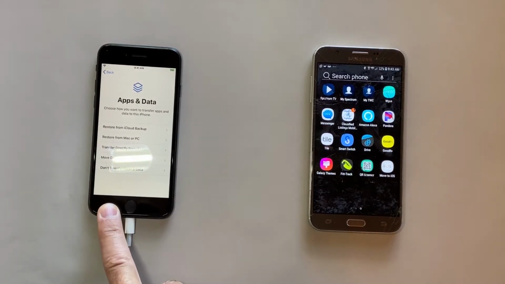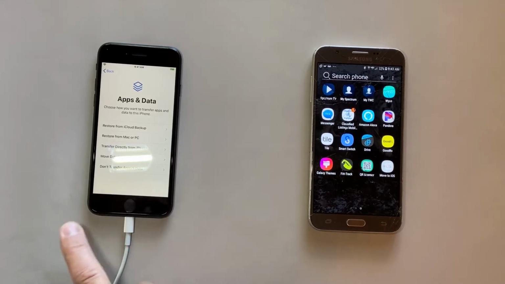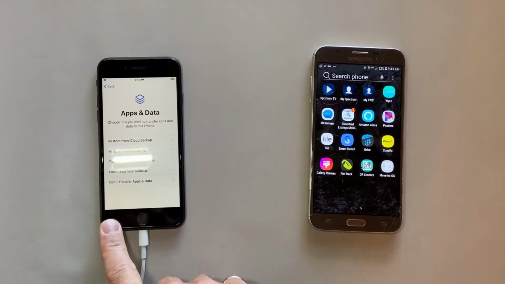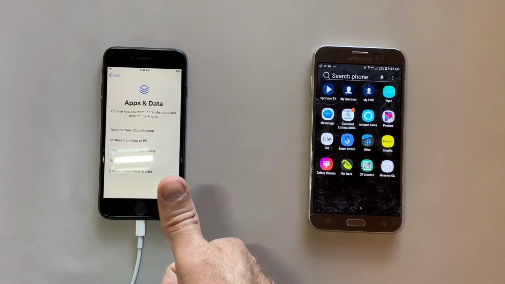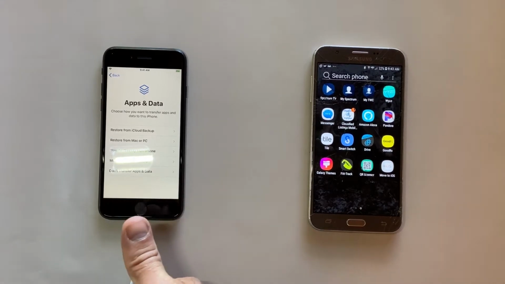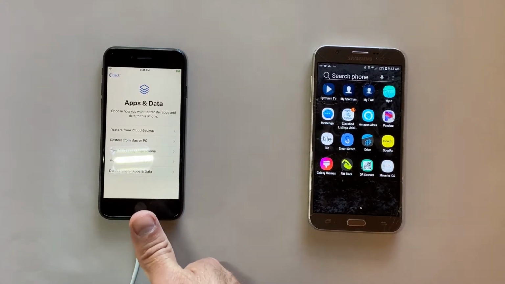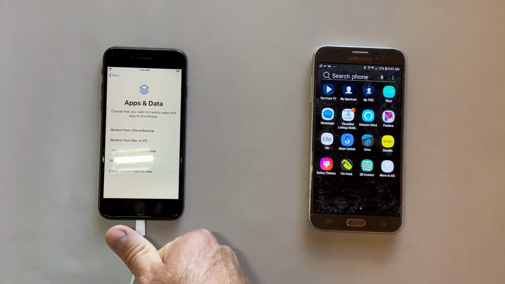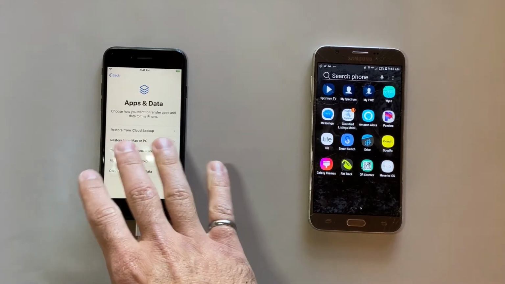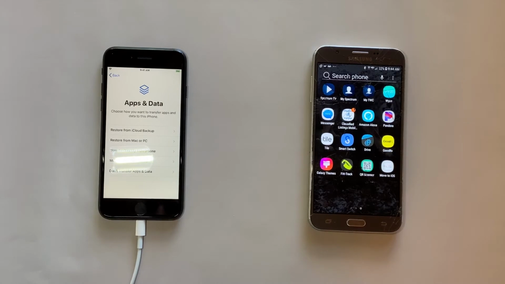So let's get started. As you can see, I already have my new iOS device. In this case, we're using a brand new 2020 iPhone SE. I've already set it up with the passcode and Touch ID. So those are the initial setup steps. You can go through those pretty quickly on your own, so I'll save time in this video. And I'm already at the data transfer screen.